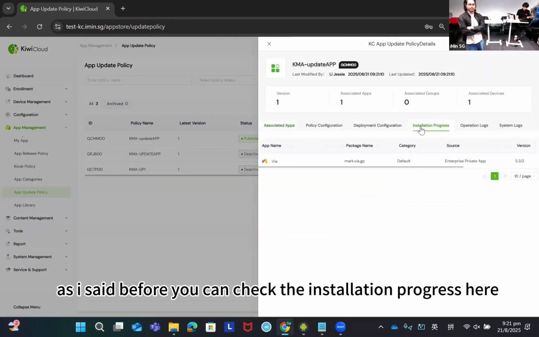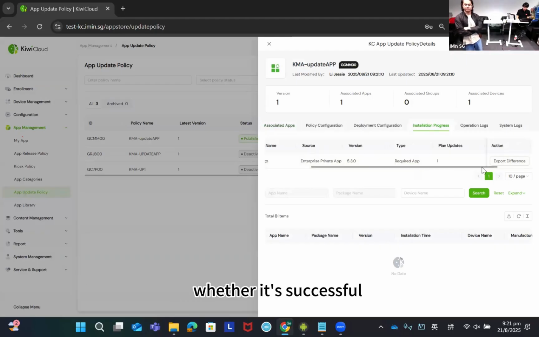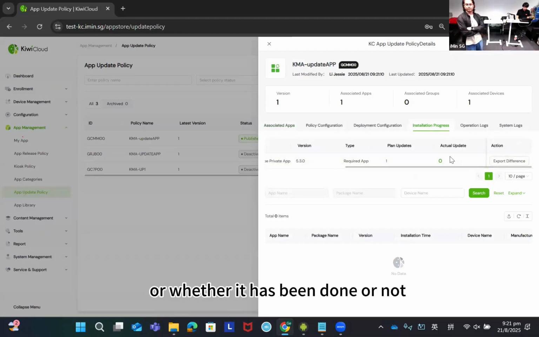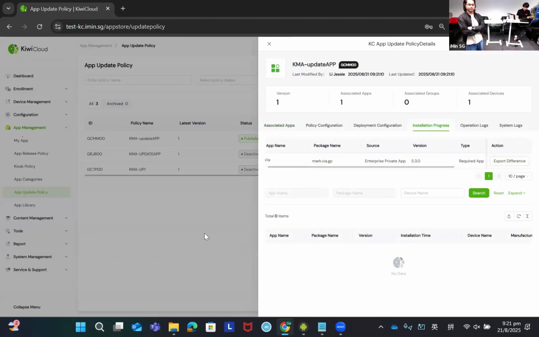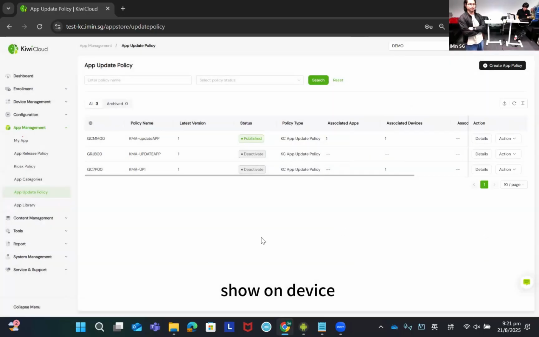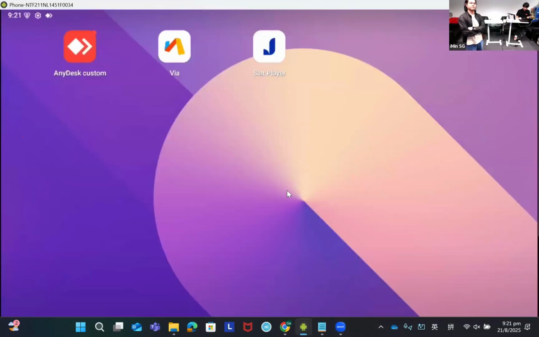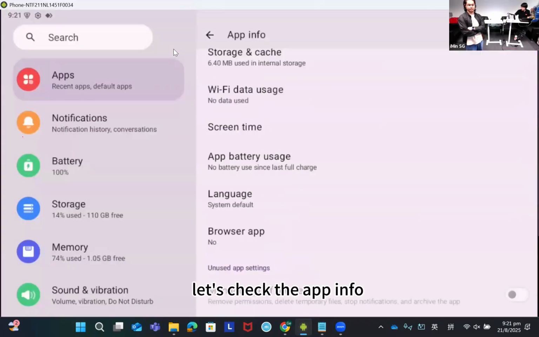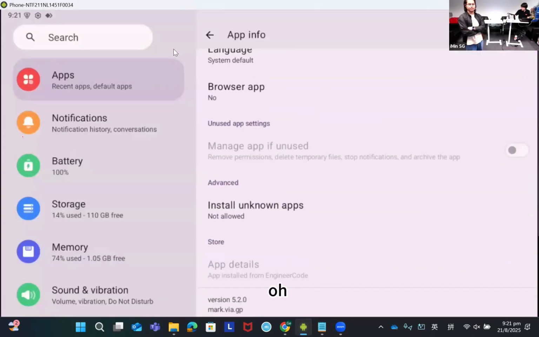As I said before, you can check the installation progress here, whether it's successful, whether it has been done or not. Show on the device. Okay, let's see on the device. Go to it. Let's check the app info. Oh, so I think it hasn't been updated yet.